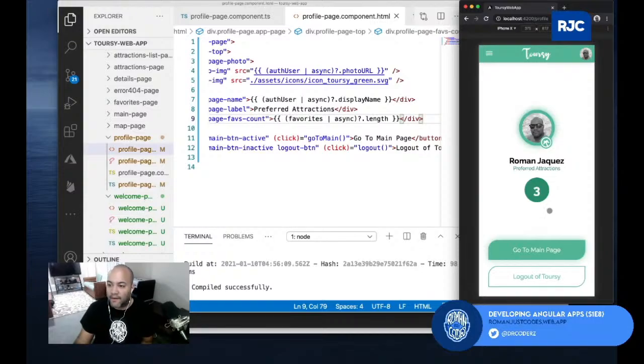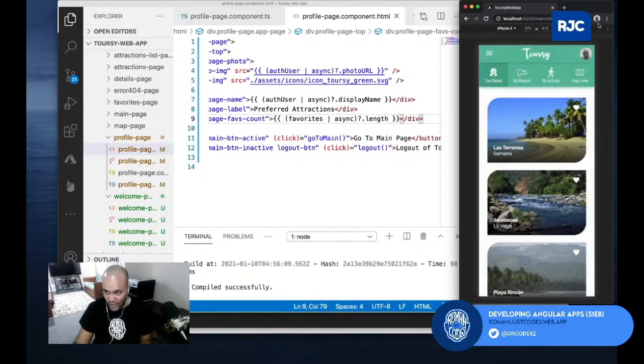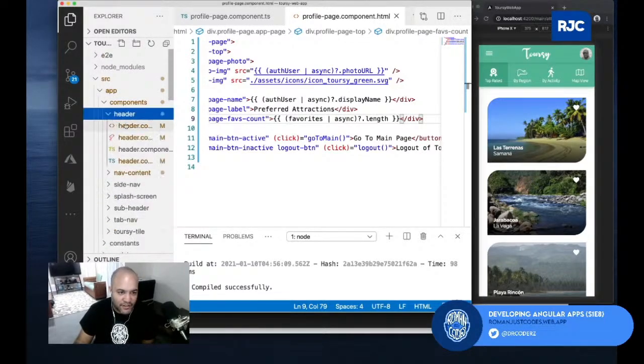Awesome. I noticed one thing: I had to click on go to main page, do this, and then click here to go to the profile. We could just make this little image right here clickable, so when you click it, it actually takes you to the profile. Why don't we do that? Maybe this is something cool that I decided to add just last minute.